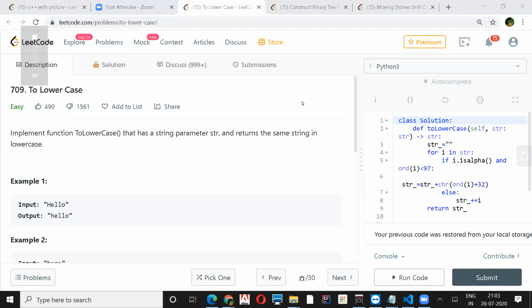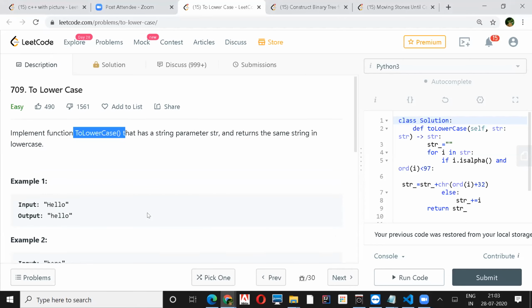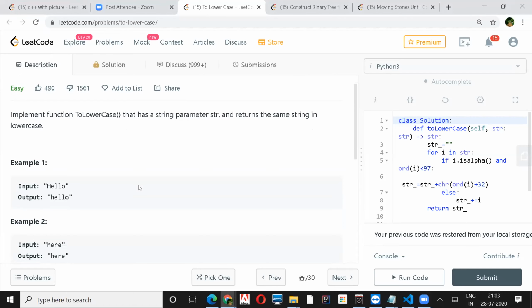Okay. So let's start. Our first question is, we have to implement a toLowercase function that has a string parameter, and it would return the same string in lowercase. Yeah, it's straightforward. So any approach for this? Like, how do you proceed? Anyone?